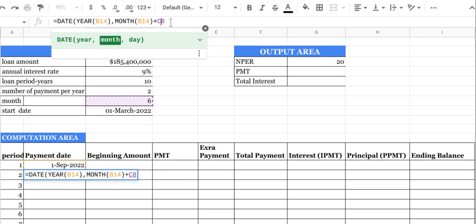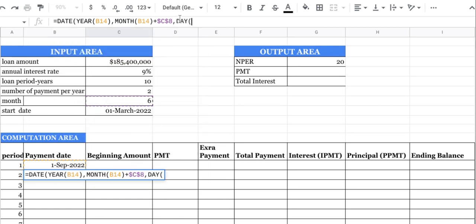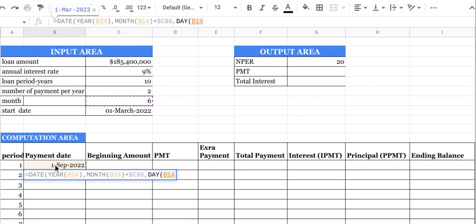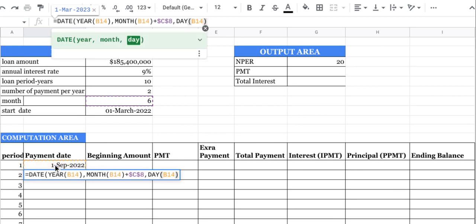Since I'm using a Chromebook and I don't have those functions, I'm going to put them manually, that is by just putting the dollar sign here, and then I put comma, and you type DAY, you open the bracket, you tap on the cell that has the payment date in period 1. You close the bracket and you'll be good to go, right?